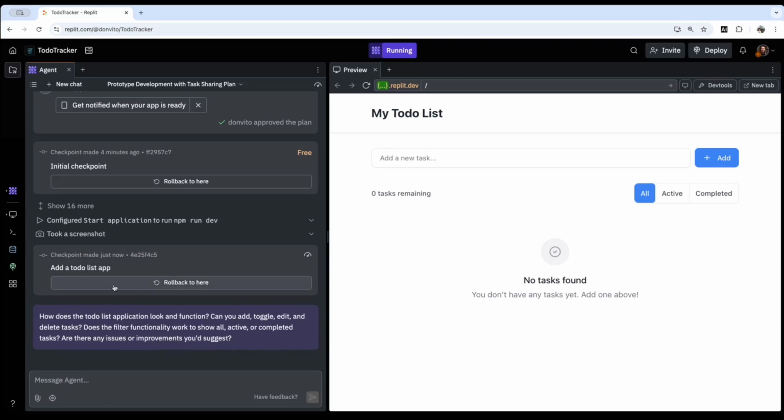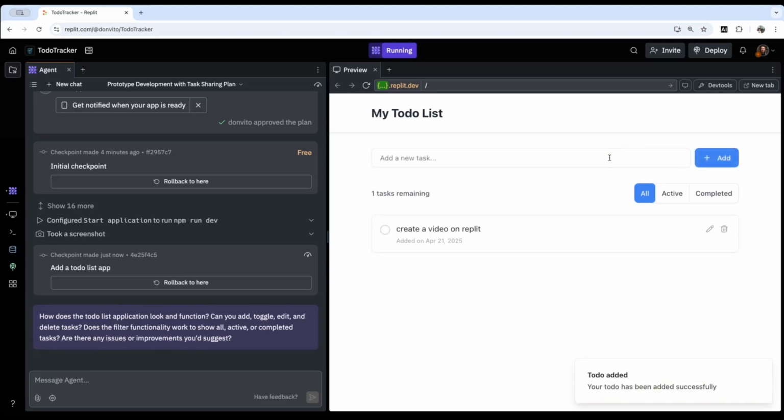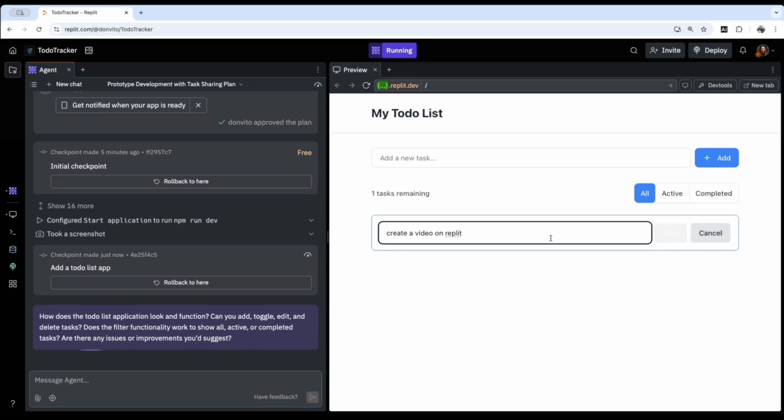So this one is like a guide on what you need to do to the app, and it's giving us feedback if we want to do more for the app. So let's try to create a task for now. So we are able to create a task. So let's try to edit the task.